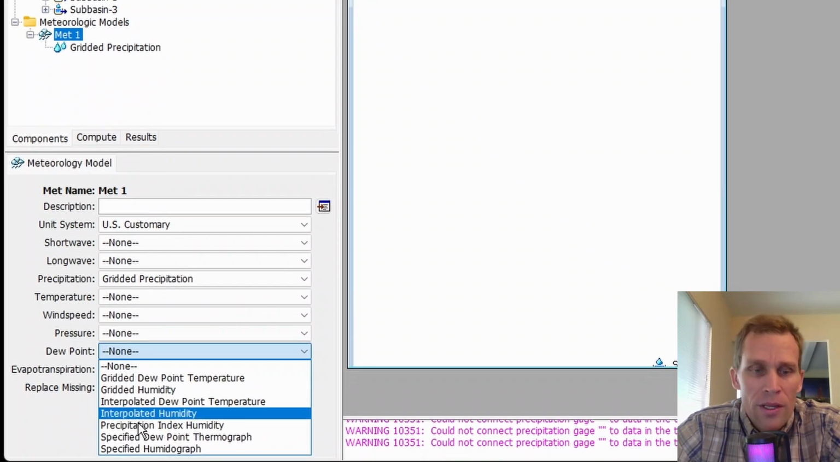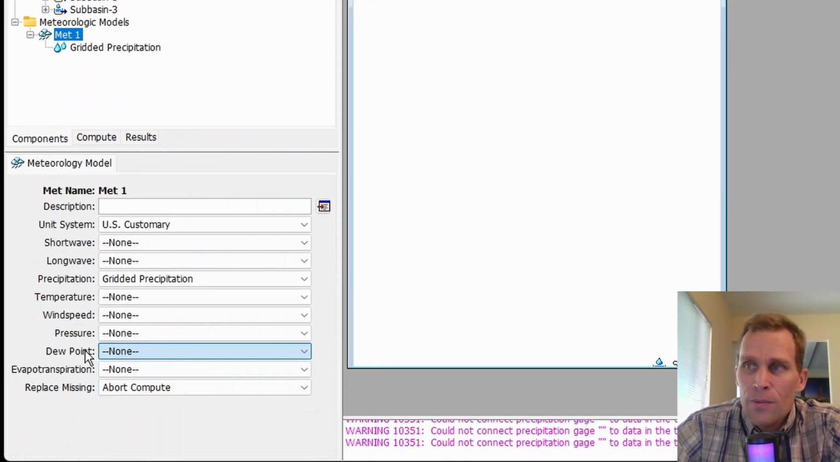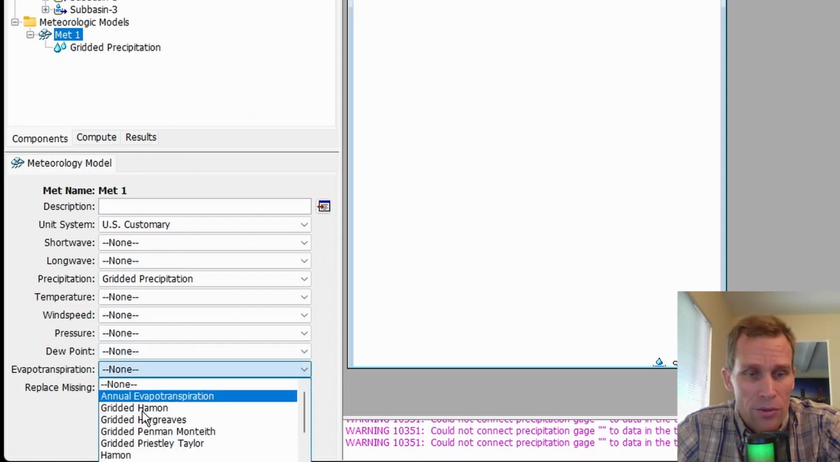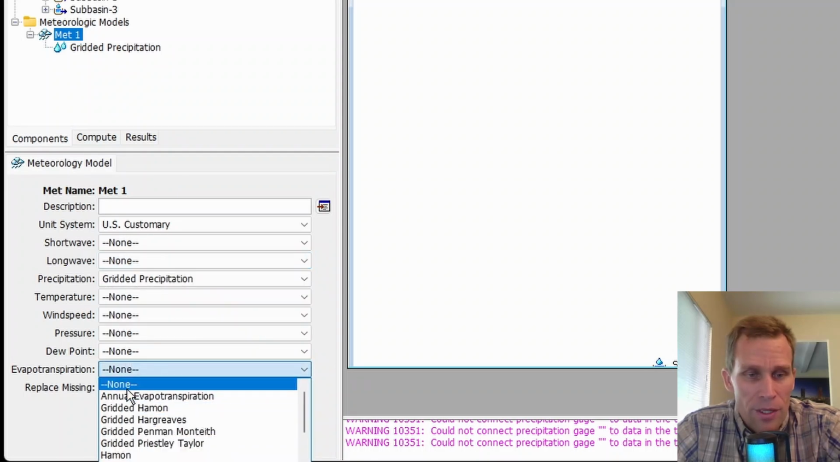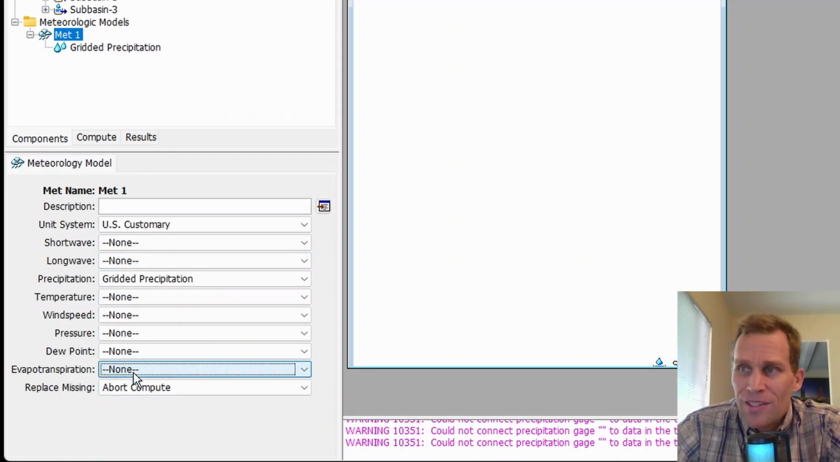Below that is dew point with a bunch of options here. Dew point represents the temperature below which dew can form. Dew point methods are only necessary when certain evapotranspiration models or long wave radiation models are used. So here's the long wave radiation. Here's the evapotranspiration model. Evapotranspiration is next. It's more important for long-term simulations compared to just a single event simulation.